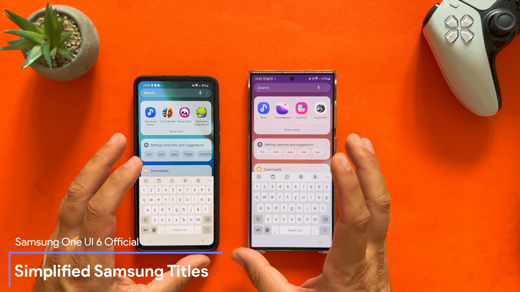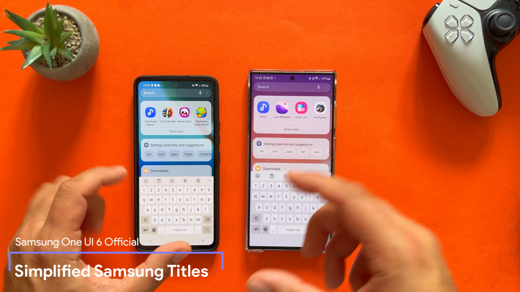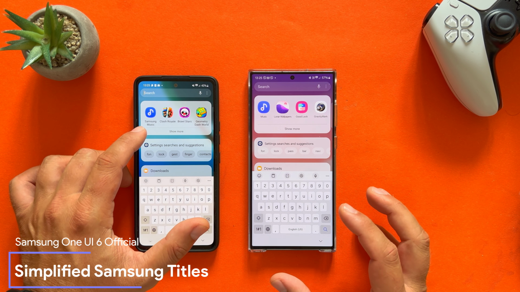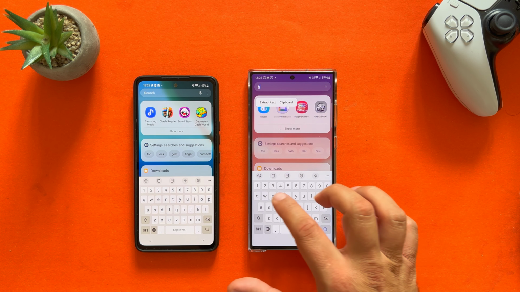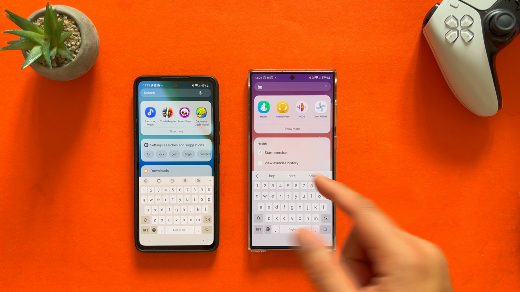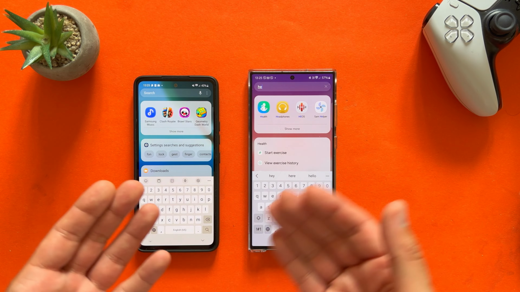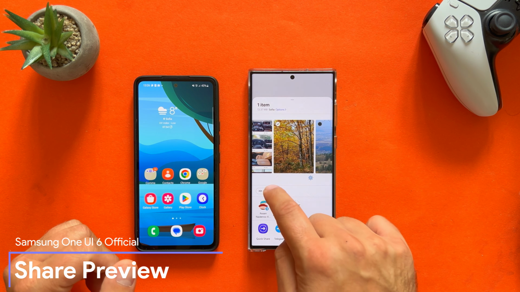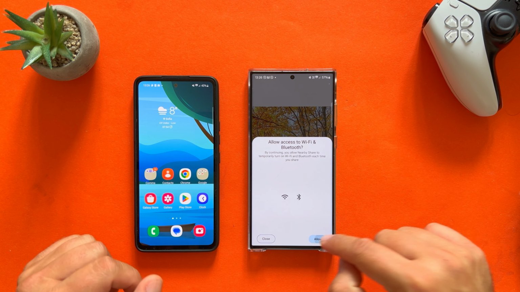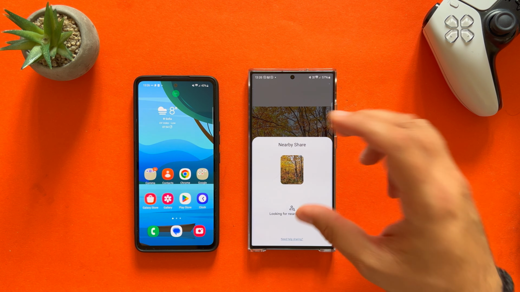Another thing that Samsung did is to simplify the very long names of the Samsung stock applications. We have Samsung Music in the One UI 5.1, but right now we only have Music. This applies for most of the Samsung applications. Here we only have Health and not Samsung Health. Now let's go back on the picture. Let's say that I want to share this picture with myself, so I'm going to click the nearby share. And the moment I want to do this, guys, I'm going to get a preview.